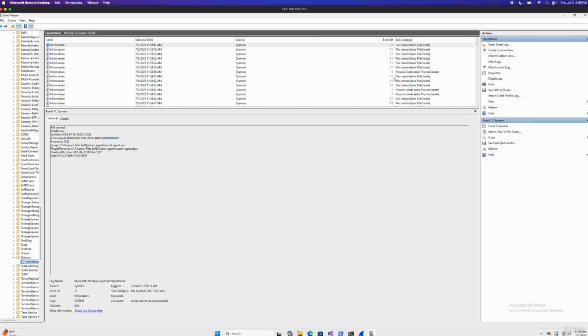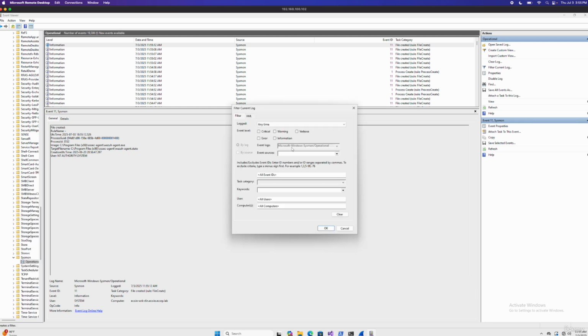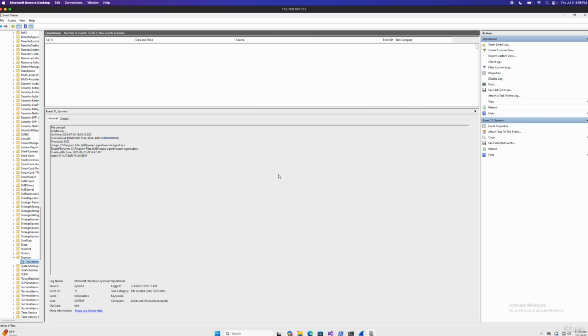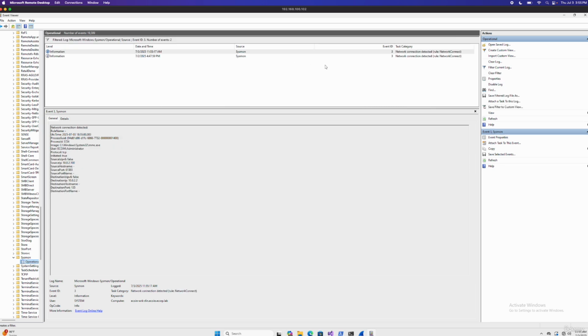Now we can filter here by event ID. We're going to go ahead and filter current log, and then we'll select ID 3 for network connection events, and you can see that we're getting some network connections. And you see that this was on port 135. So that was MMC, but I don't see the port 80s. Since the beacon was created before we updated the Sysmon config, it might not capture that traffic.